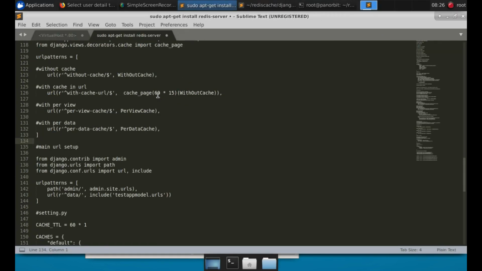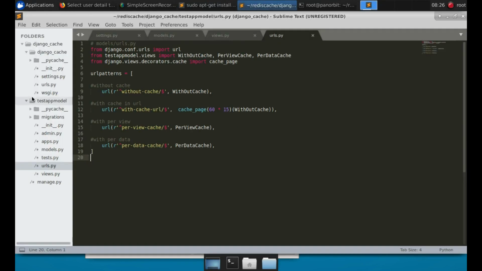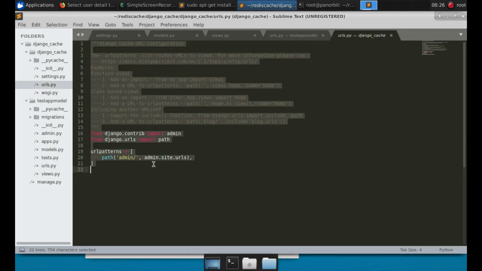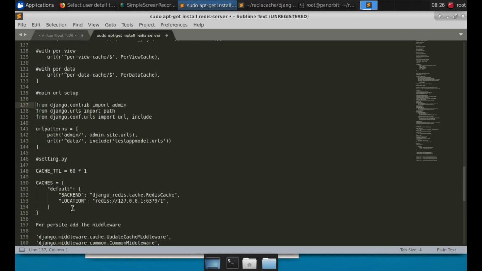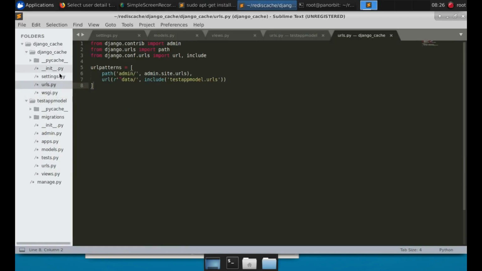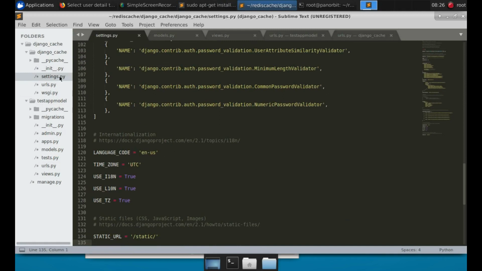Okay, so now I'm going to the main settings. I'm going to set it in the main URL settings. So I'm changing this also. Okay, done. Perfect. In the settings, I need to mention how long the caching should be, then what the Redis caching settings are. I'm adding both of them at the end of the file.